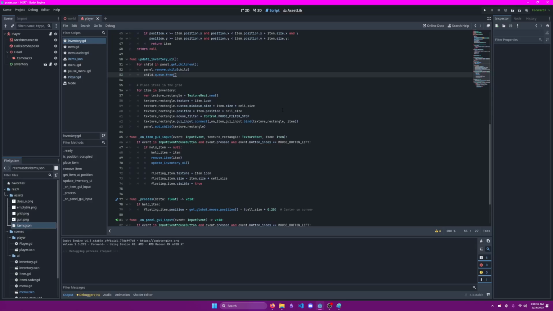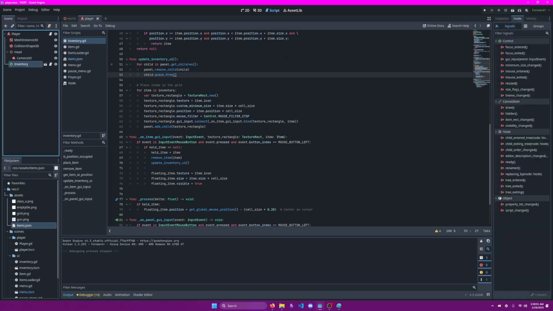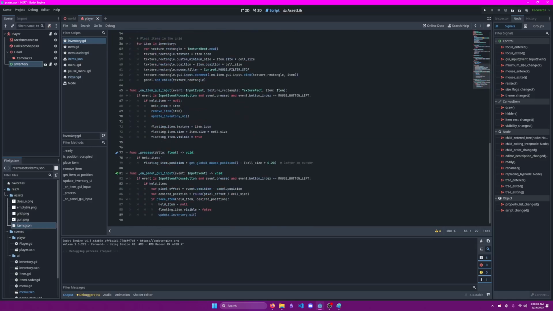And then we set a mouse filter to a mouse filter stop so that we can pick them up. And then we do GUI input.connect on item GUI input.bind texture rectangle item. It's kind of confusing, but basically we're just connecting a node signal like over here, but we're doing it manually. And then we add it as a child, right? And then later on when we re-update the UI, we drop those children and draw the whole thing again.